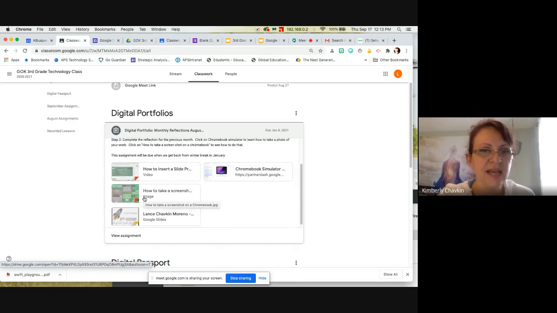These other things, an image, a video, a website, those are all links. So I guess that's another tip, is that it's got the title of what it is, and below it is what it is. So here's how to insert a slide, but what it is, it's a video. And down here it says how to take a screenshot. Well, that's just an image showing how to take a screenshot.